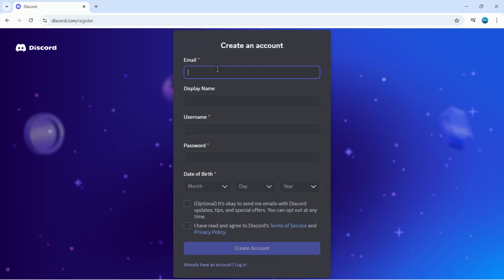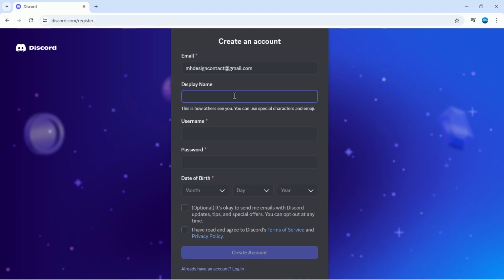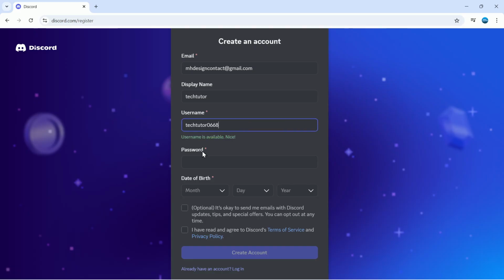From here, enter an email. And once you've done that, choose a display name. Then what you need to do is pick a username. Discord is generally going to give you a suggestion, but of course you can choose your own username as well. And you just want to make sure that the username is available. Once that's done, choose a password and enter your date of birth.